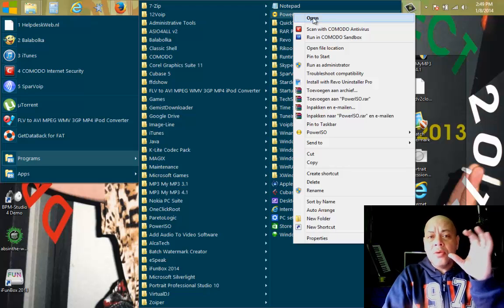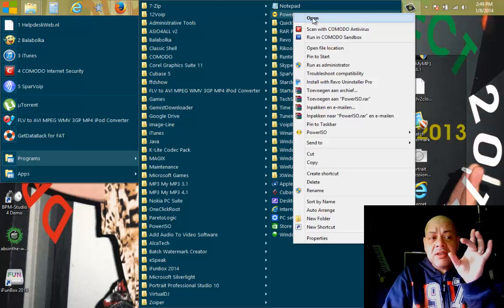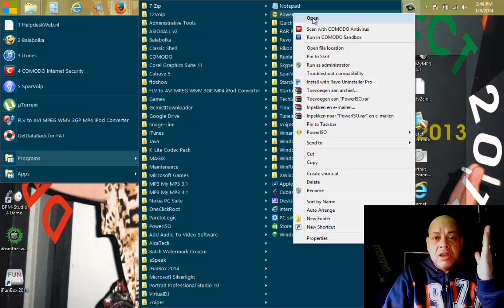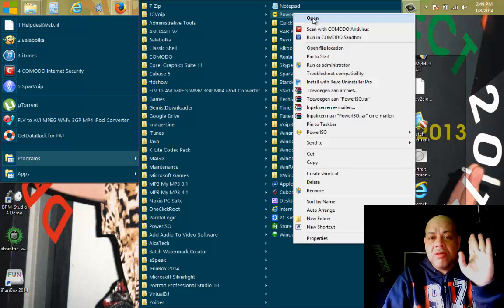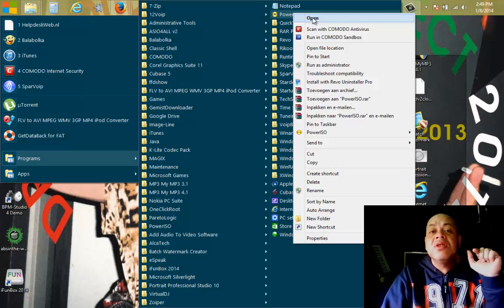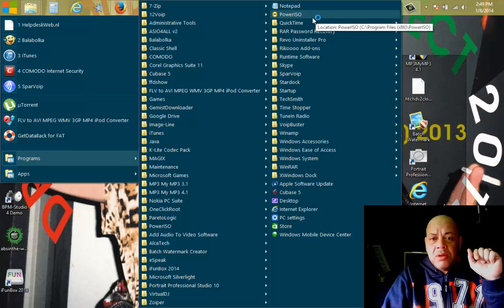Just look for an old version of Power ISO that is not bigger than 1 megabyte, okay? Because this is a very small program, just a couple of 100 KBs. So when you see it's 4 or 5 megabytes, don't download it, because that is the spyware they want to set you up with.